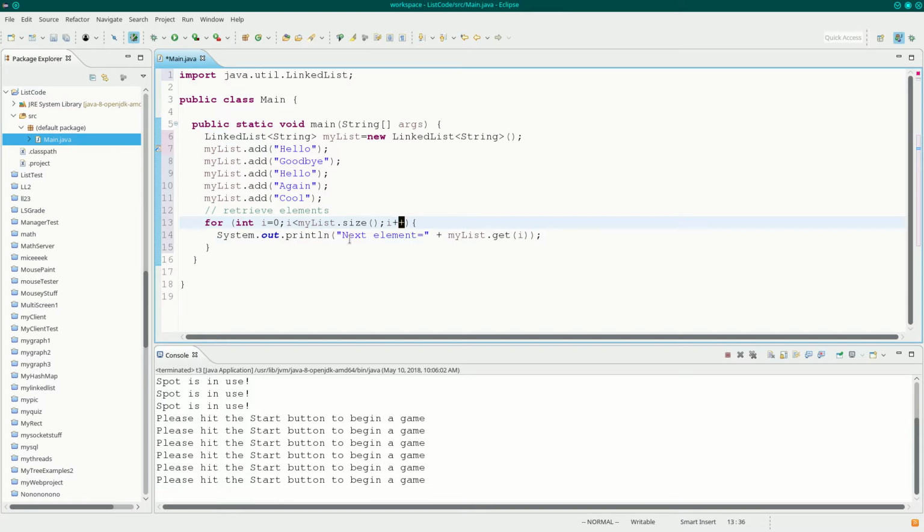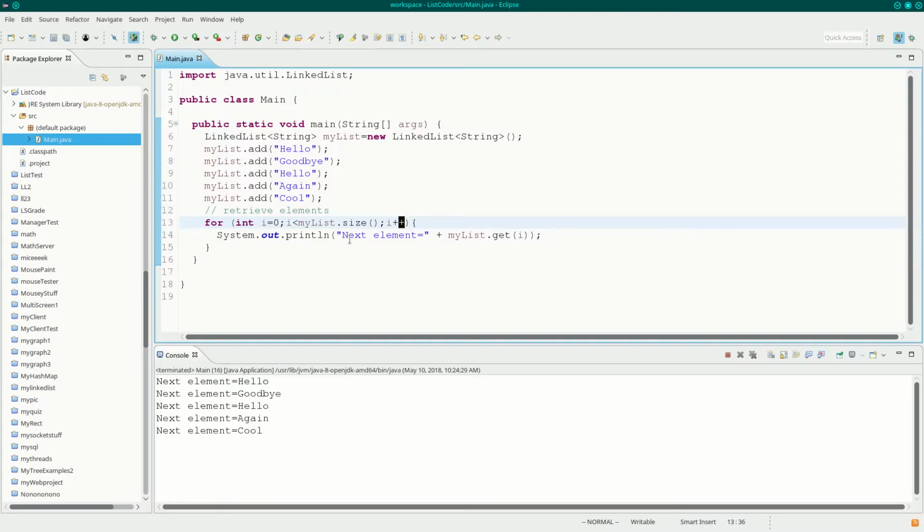Alright, so myList.size, the number of things in the list. For each of those, from 0 up to that minus 1, we'll just use the get method on the linked list and print out whatever element we have. This isn't terribly startling. It just gives us the elements back in the same order that we inserted them.